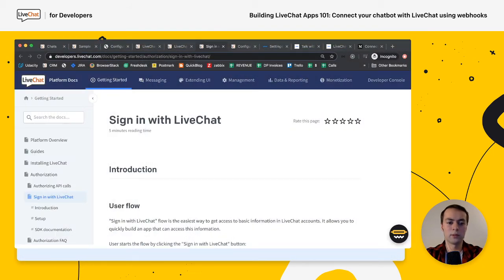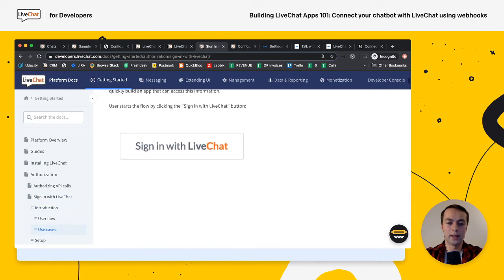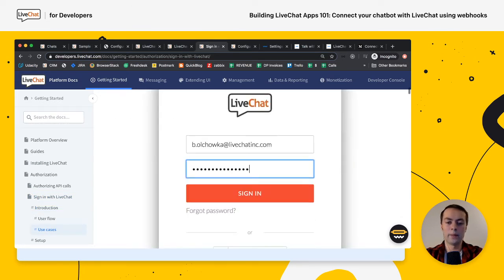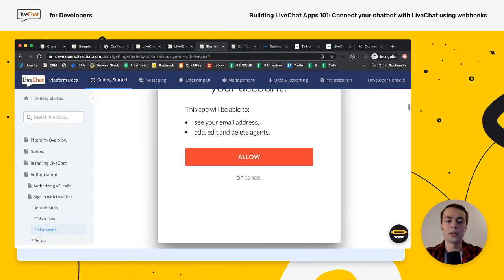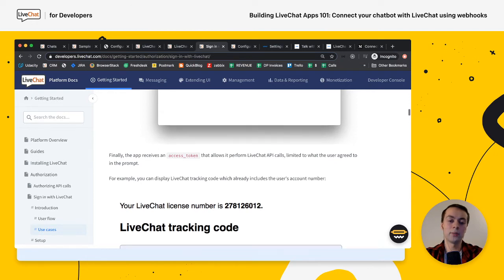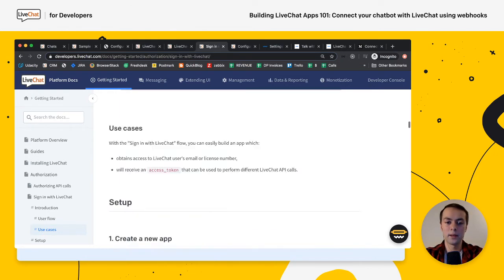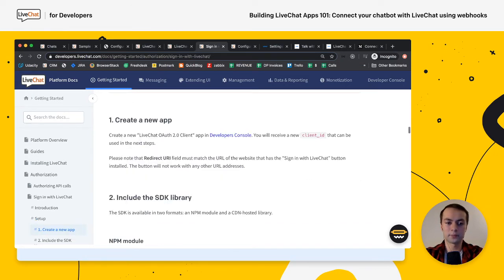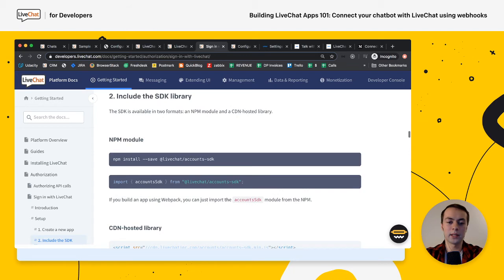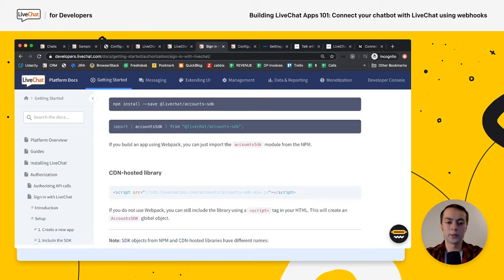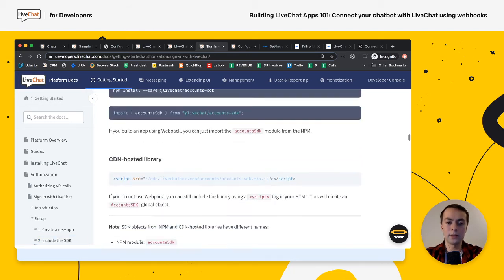All right, so when you are in the Sign in with LiveChat documentation, as you can see, it's just a simple button that gives you the authorization on the agent's behalf, so you can create bots or make requests to our API. And as you can see, the first step here is to create a new app. We already did that. Then we have to use the SDK library. We are using the one that is hosted by CDN.